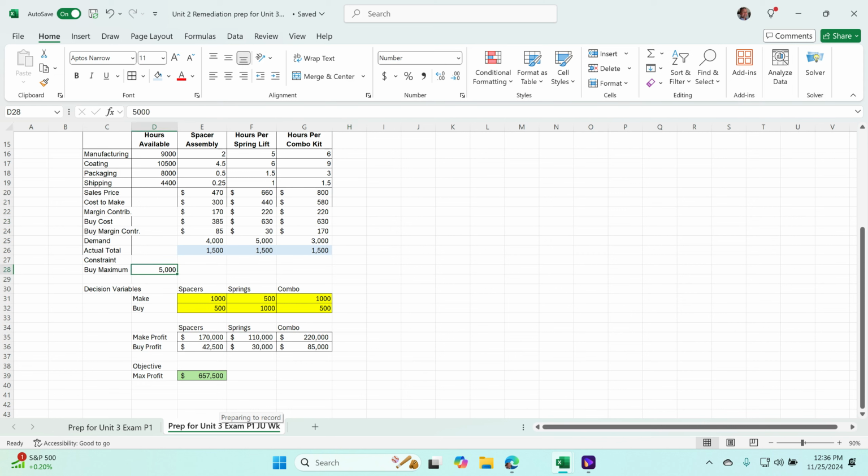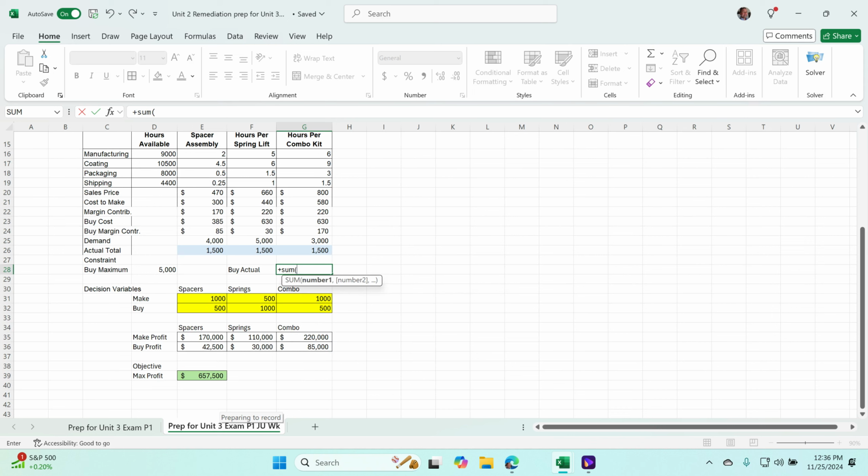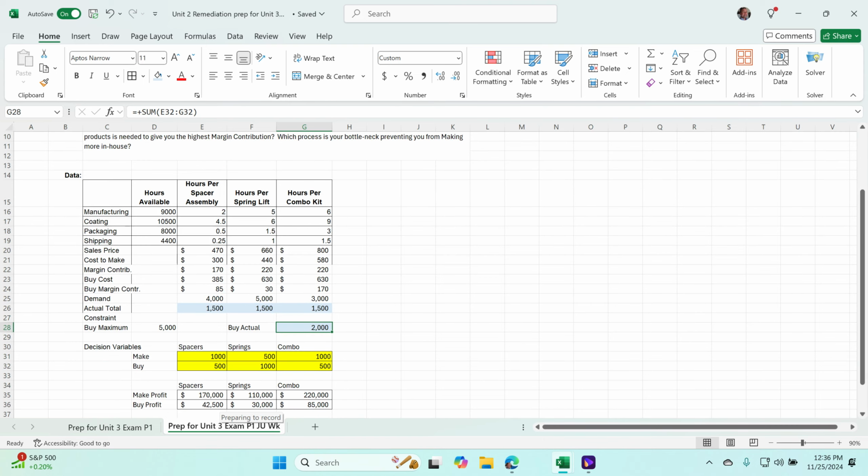I also know that I've got a buy maximum, right? So, and you can put this wherever you want. And I'm going to do this by actual, and it's going to be the sum of these three. Okay, turn that into a number. And I'm going to highlight it blue as well, so I don't forget to use it. Okay. Now I got to take a look at my hours, right?